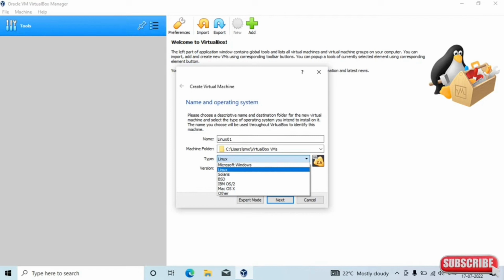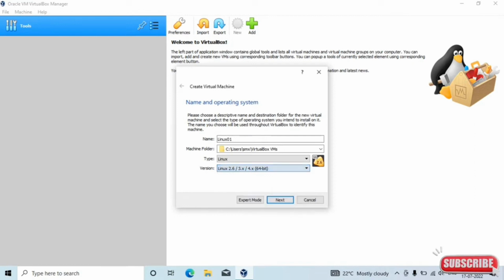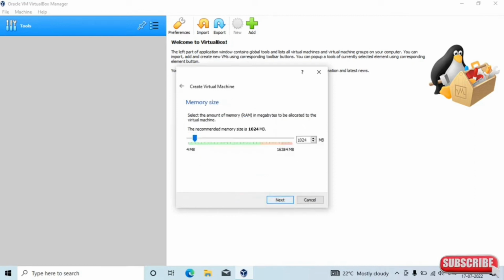If you want to install Windows 7 or other operating system on it, you can select your operating system type here. Then next option is version. I'm gonna install CentOS 7 operating system, and that is 64-bit. So my operating system version will be Linux 3.x 64-bit. Click on next.